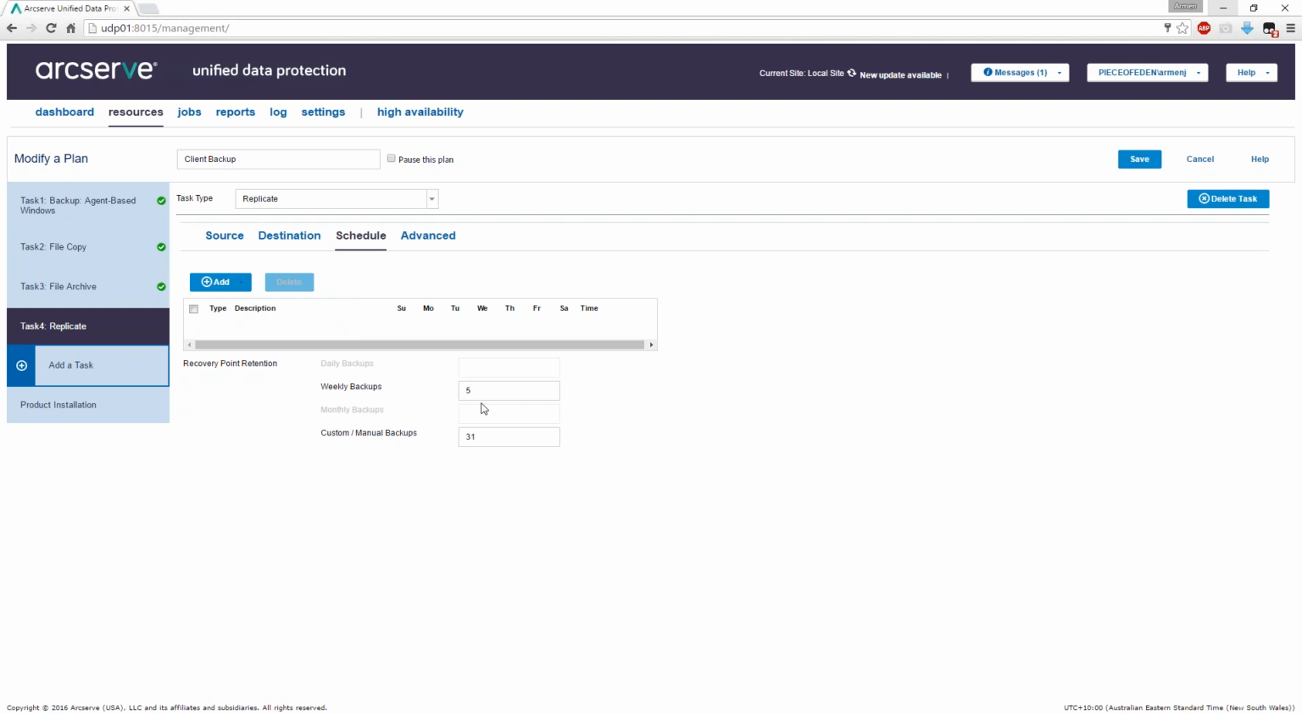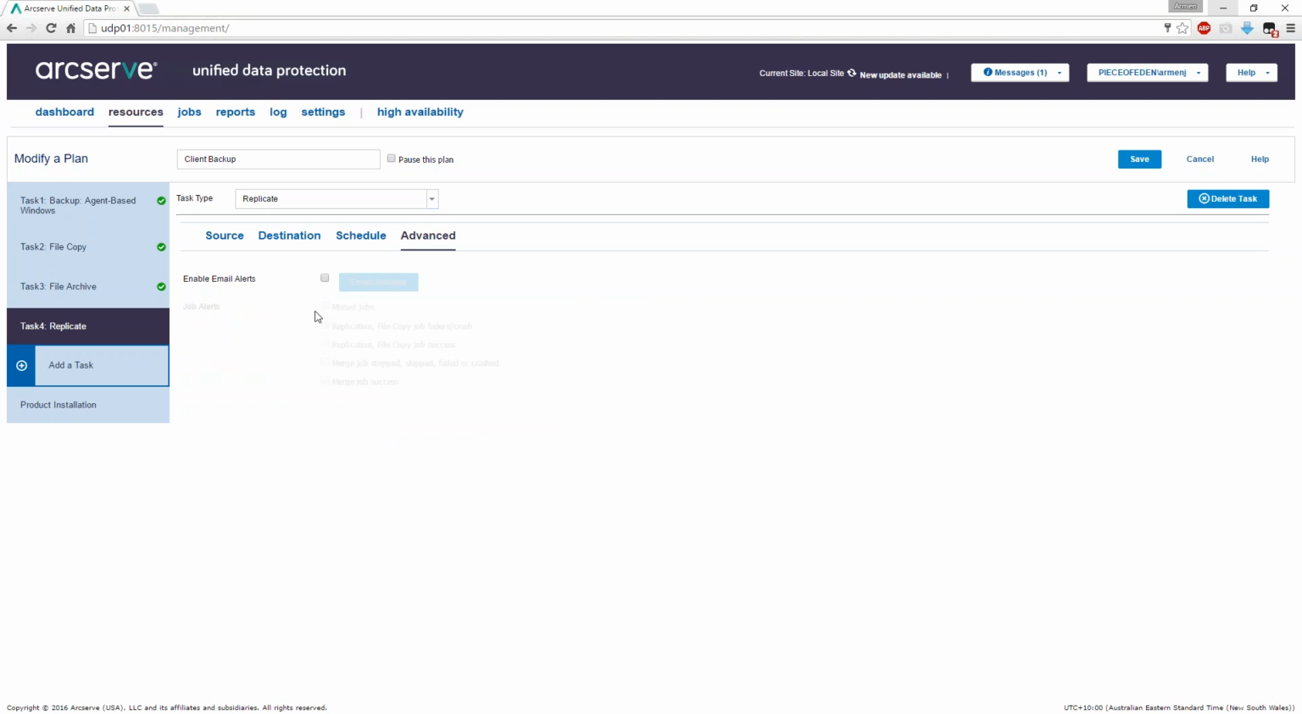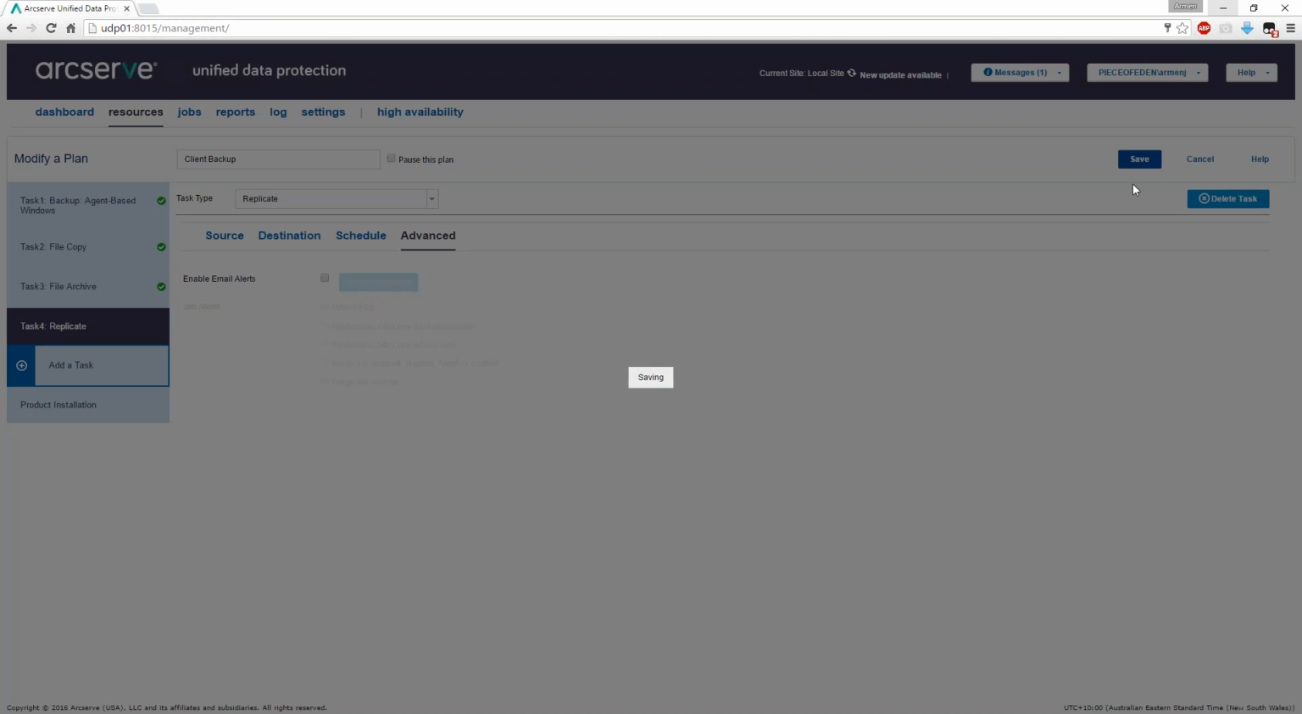And then lastly, underneath here, we can set the retention on the target RPS. So we don't have to keep the same number of backups on both sides. We can choose to keep a custom number. So I might want to keep 10 weeks of weekly backups, but I might only want to keep one custom backup. So I can customize this number, and then under Advanced, I can choose to enable email alerts if I want, and then I can hit Save.